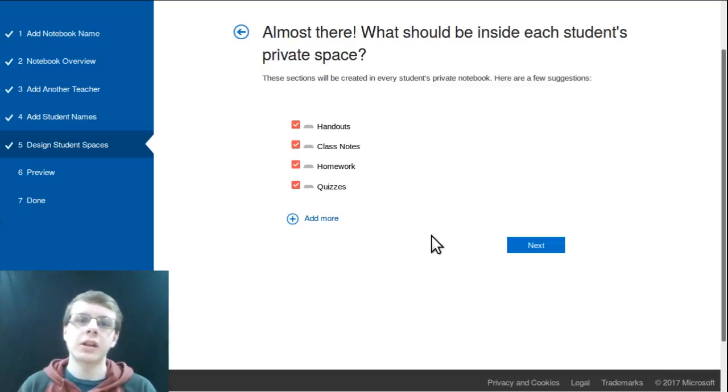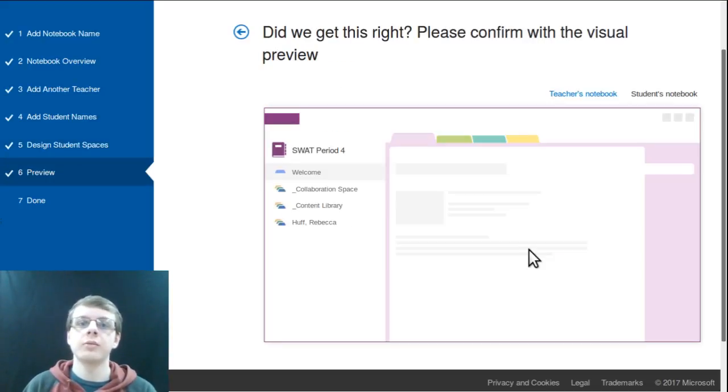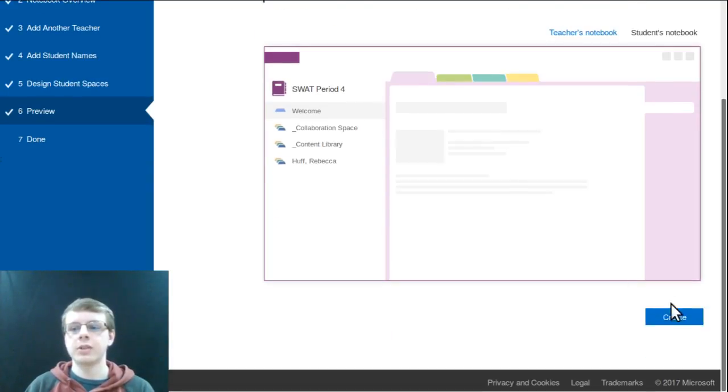You can choose what sections are in each student's portion of the notebook, and I just want to use my class notebook for quizzes, so I'll uncheck everything else. This will quickly show you what your notebook is going to look like, so you'll have the collaboration space, the content library, as well as all of your students. We'll go over these two things in a minute. For now, just click Create.